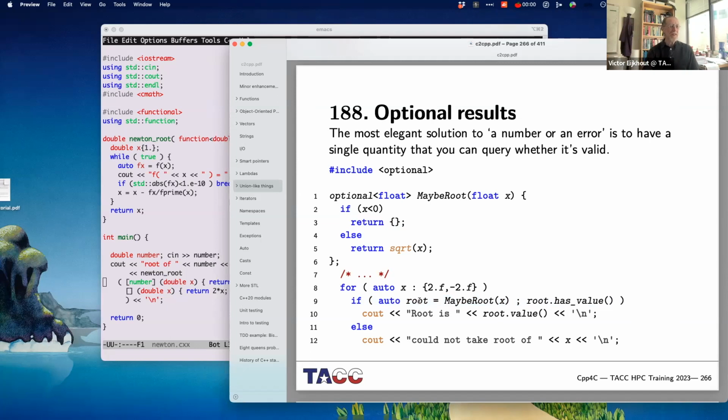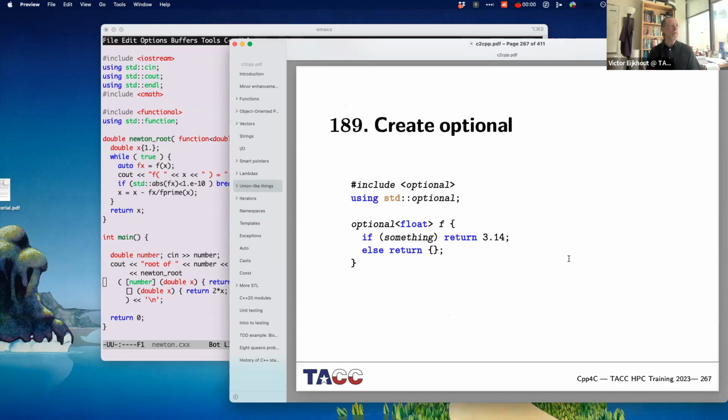So root is maybe root of x. So root is an optional float. And now I can test if root has a value, then I get the value. And otherwise I print something or I ignore it, whatever. Okay, so optional is really cool. It's to deal with this case where you want to return that computation could not proceed.